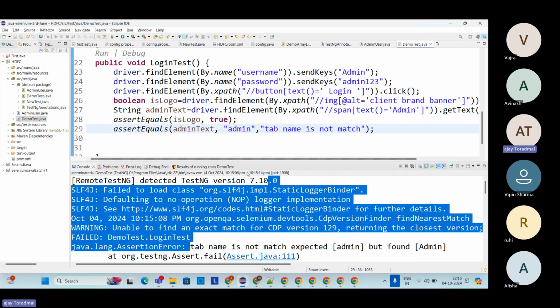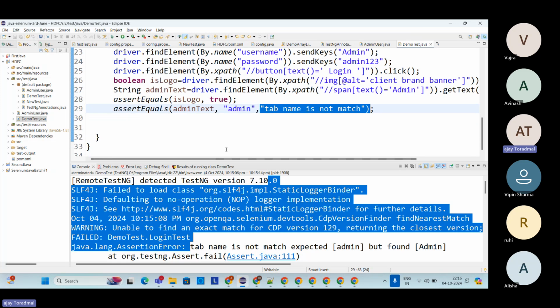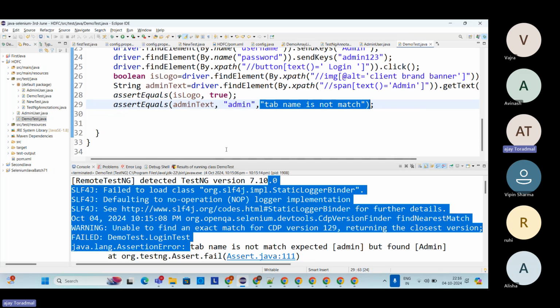Okay, so what we are talking about, we can give this kind of informative message for any assertion. Assertion is basically to compare the actual versus expected, and it is very important for any test case to have assertions. There are multiple assertions, and you can choose any assertion that you want. Is this clear for everyone, assertion? This is a very small topic, but an important one.